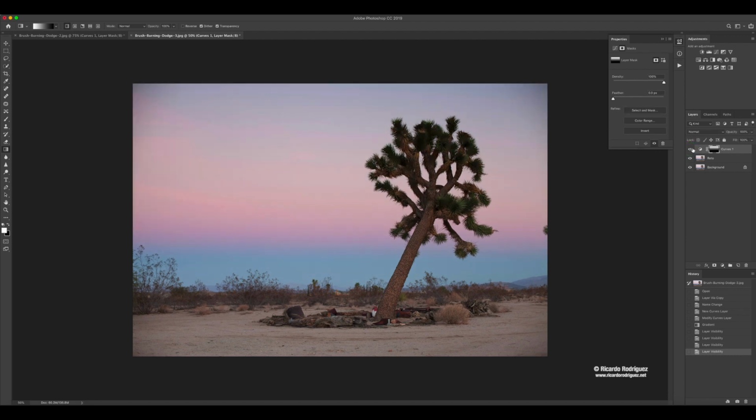Now that I have that, I can double click here. And I can make it darker if I want, right? I can play with that darkness, okay? And let's say I like it like that. Now the problem that I'm having right now is that it's also darkening the Joshua tree. So I want to make sure that I keep it like this, right? Very visible.